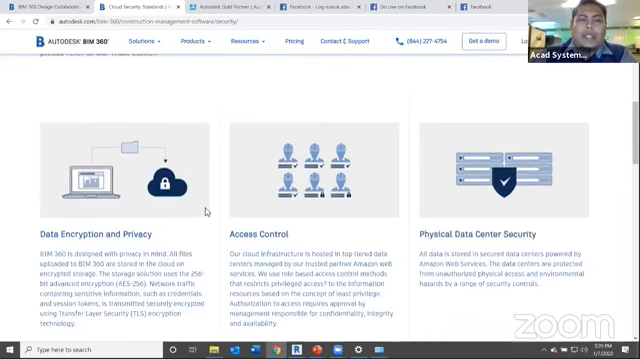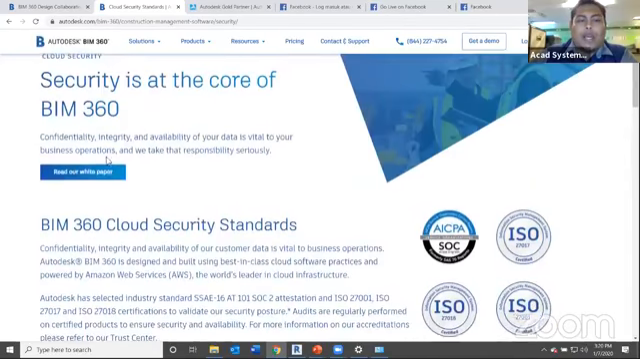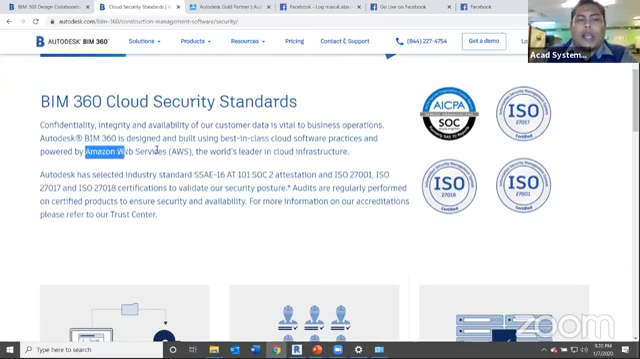But BIM360 is using Amazon Web Services as its provider. You know that Amazon Web Services, the Amazon server farm, is the best in the world. It has the biggest and the best servers in the world, so it also has the best security standards. That is why Autodesk is implementing the BIM360 cloud using Amazon Web Services.